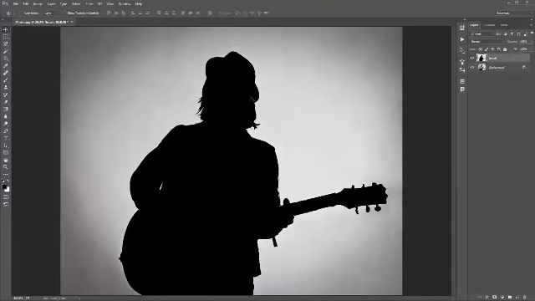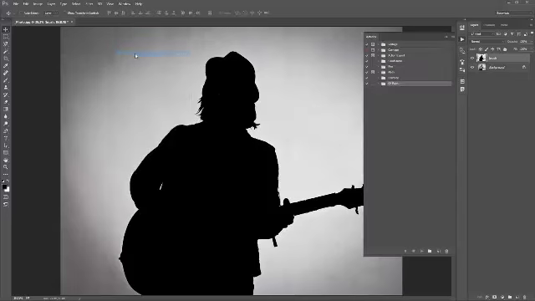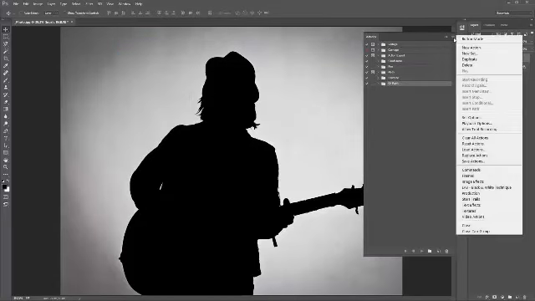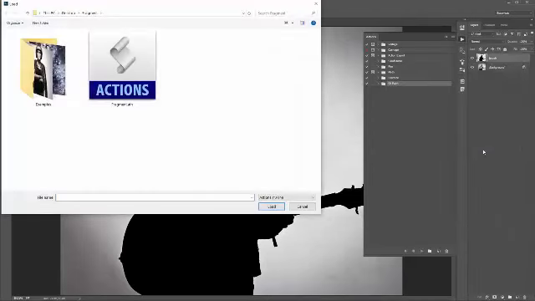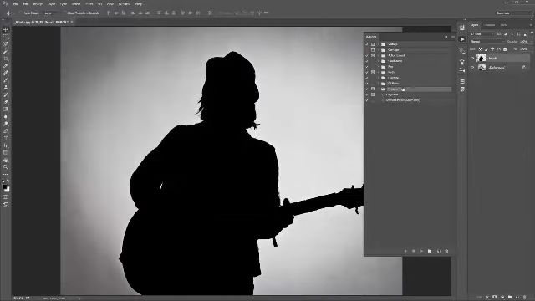Okay, so what we need to do now is load up the Actions panel. Go to Window, Actions, and it'll pop up over here. Click on this top right hand corner icon and go to Load Actions. Navigate to the fragment.atn file that was included in the download, and it will pop up here. So everything's set to go.